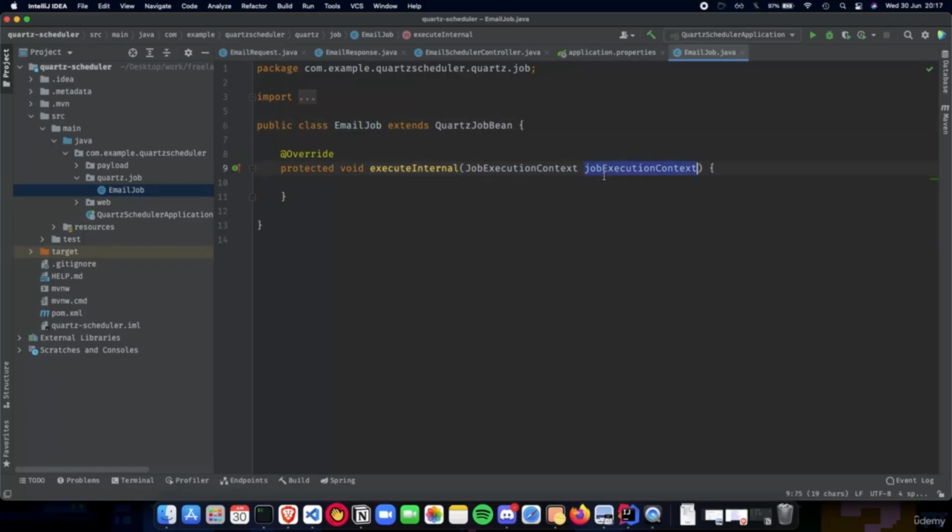And then we use the job execution context to handle the things that happen around the Quartz application and the job. Now, first, we haven't actually run our application yet. It's been 6 videos and we haven't even run it once. So let's do that right now and make sure that the application is running.